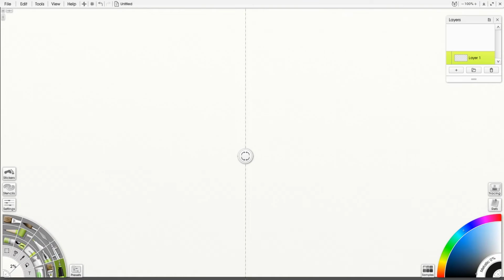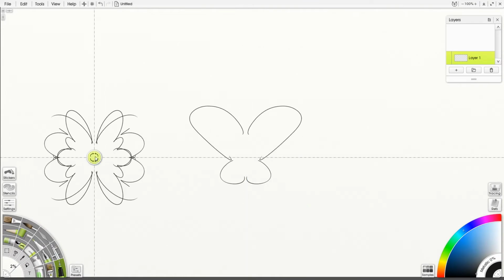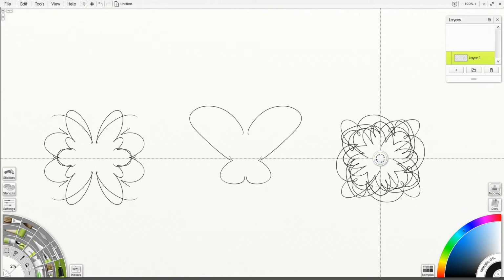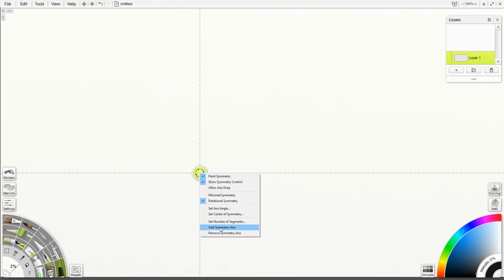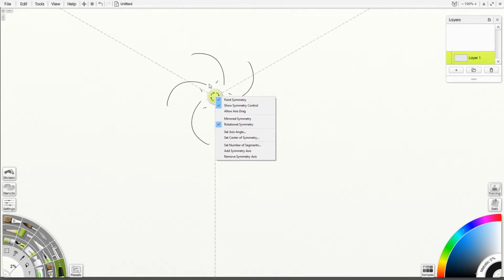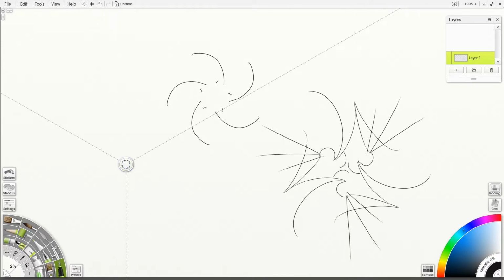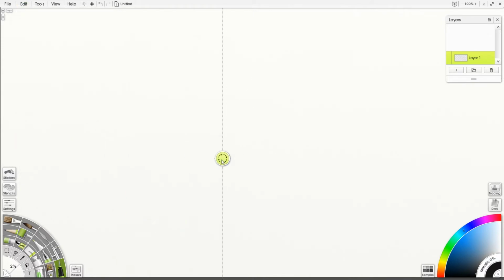Hey all, welcome back. Today we're going to look at the symmetry tool, which you can use to mirror multiple, rotate mirror, add multiple perspectives or angles of symmetry. You can move the point at which the symmetry happens. You can really do everything from that nice little button that they have that you can move around the screen.